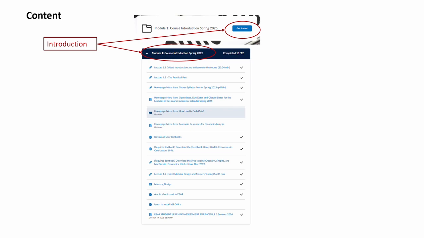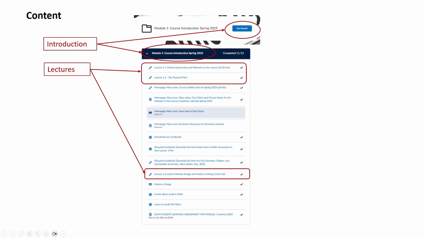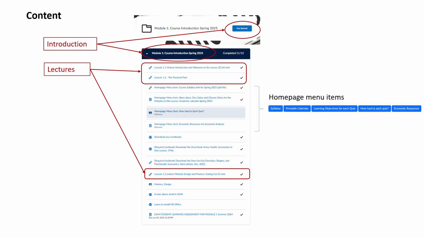You get started by clicking on either of those circles, and it'll open up. I did find out students were not doing it that way, and they were jumping right into the lectures, or whatever happened to be the second one, and they were missing the entire introduction. Use the Get Started button or click on the Module 1 course introduction there, and the same thing for Module 2 and beyond. Other pieces on here, the homepage menu items, are shown to you there.